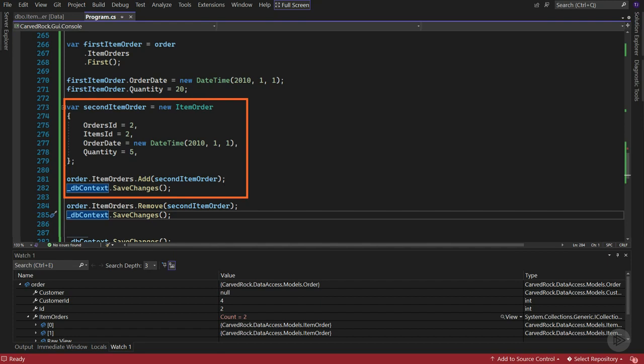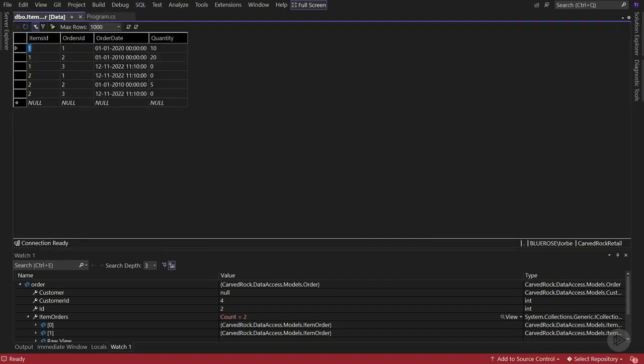If we now head over to the Server Explorer and once again have a look at the item orders table, we can see that the existing item order has had its date and quantity updated and that a new item order has been added relating the item with ID 2 to the order with ID 2, just like we specified in the code. And as we can also see, it has set the order date to be the 1st of January 2010 and the quantity to be 5.